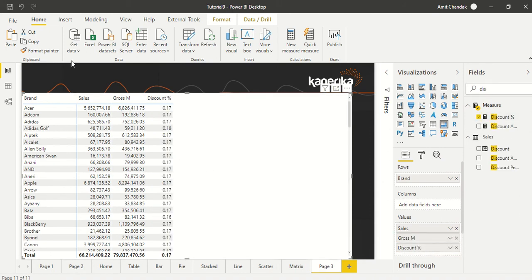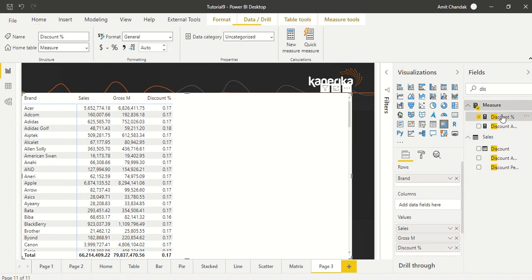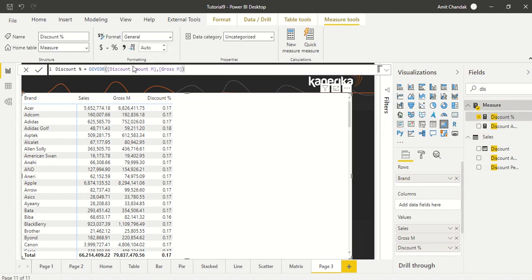Just like the table visual, we continue to have these options, and discount percentage doesn't have a percent format. We can go ahead and change that. We press comma, then percentage, and it changes to a percentage, and we can do all those things. Now we'll do one more step.